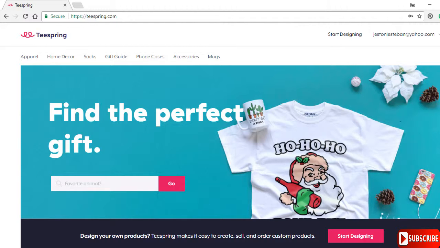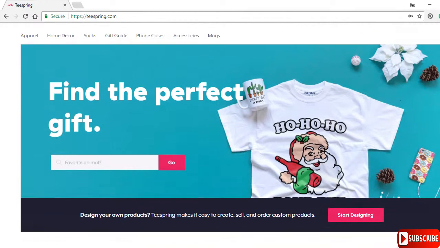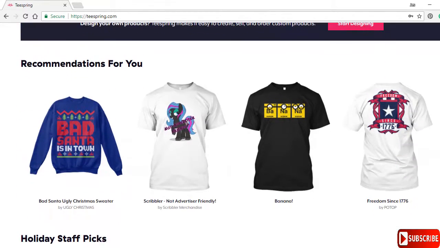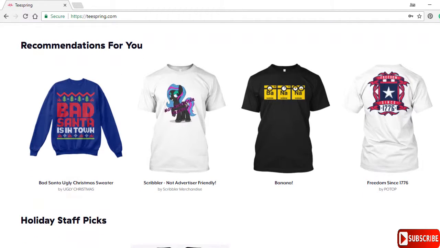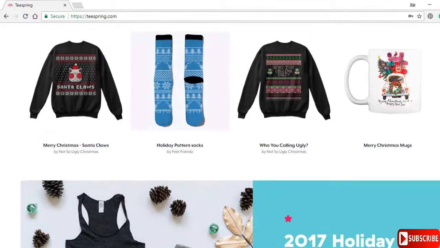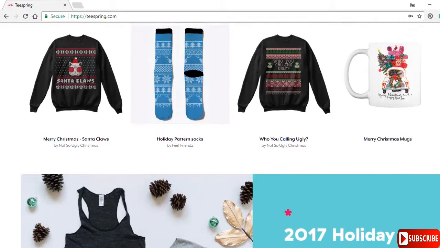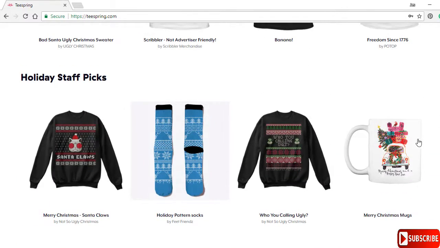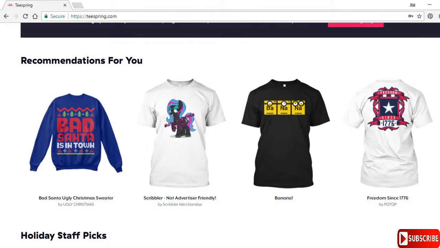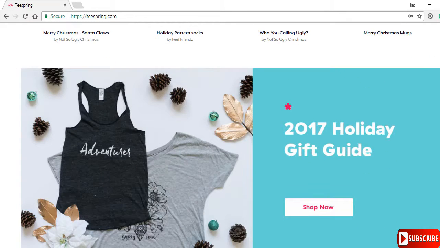And on their main page, on their website, you would see the recommendations. And these are not only recommendations, but also some of the best-selling shirt designs on this website. So they're giving you some ideas, for example, some ugly shirts like this, right? So we can get some ideas from this website.